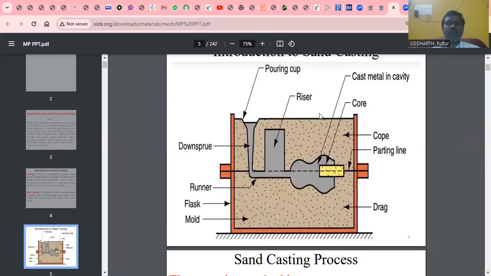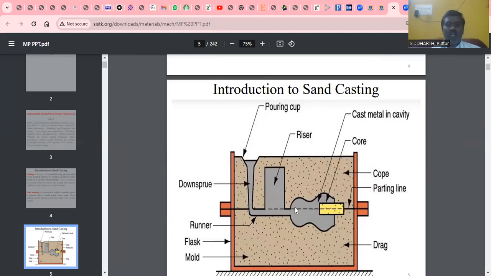So these are the basic components present in the sand casting process. The main components are: the first one, the topmost part, is the cope and the bottom portion is the drag. This blue color shape indicates the cavity, and this is the core. And this is the riser, the rectangular portion is called the riser. And this one is the pouring cup. And this is the sprue, down sprue. And this is the runner.